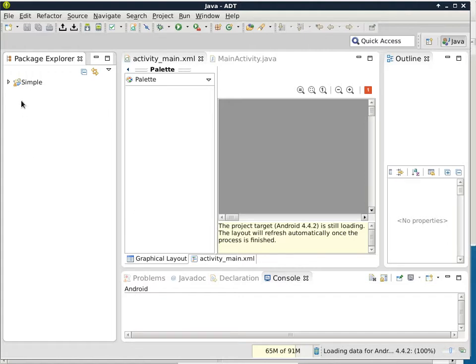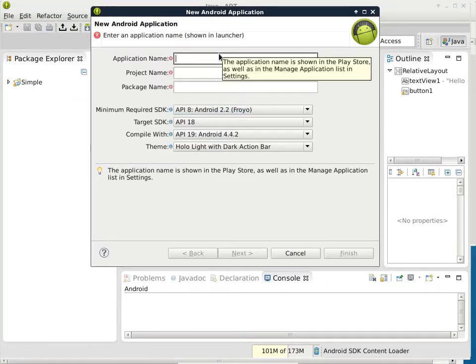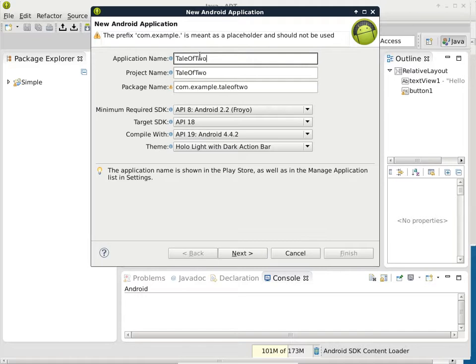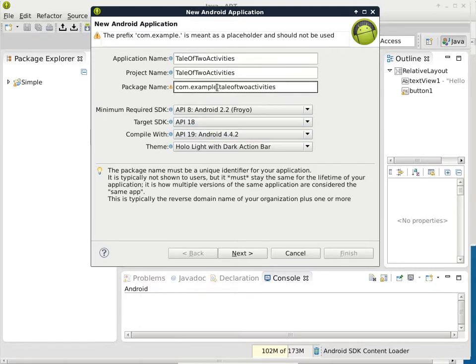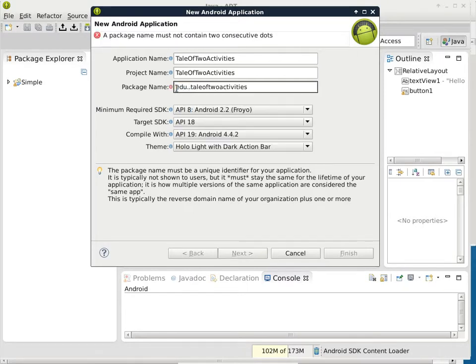All right, so what we'll do is create a new project, to illustrate this point. We'll call the application name Tale of Two Activities. And just to be consistent with all the stuff that we have been doing, I'm going to change the package name to edu.losrios.arc.class.project, and then my last name.